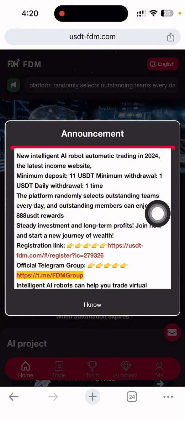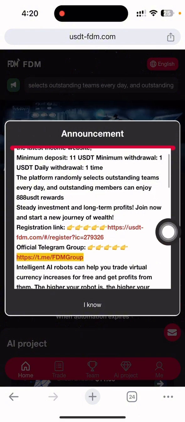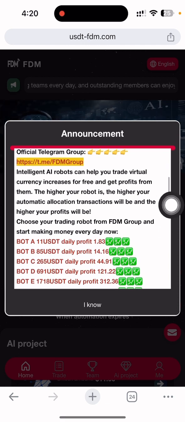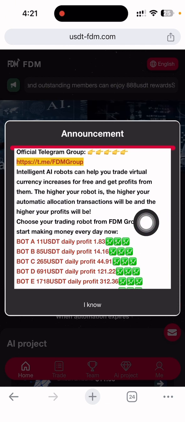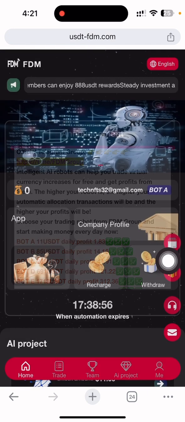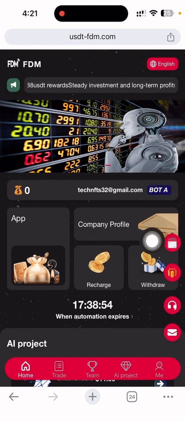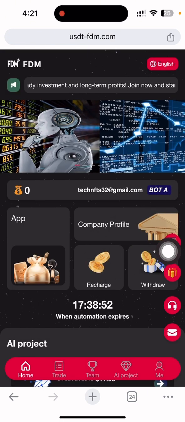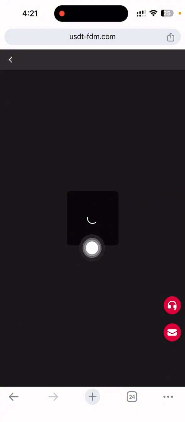The minimum deposit is 11 USDT, the minimum withdrawal is 1 USDT, and daily income is once per day. The platform randomly selects outstanding teams every day. So there is a minimum investment amount of 11 USDT. You can get daily income of 1.483 USDT. Then click the I know button. After that, guys, I'll show how to deposit on this platform.